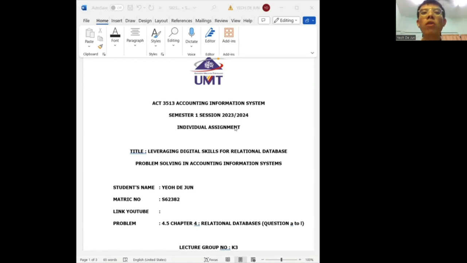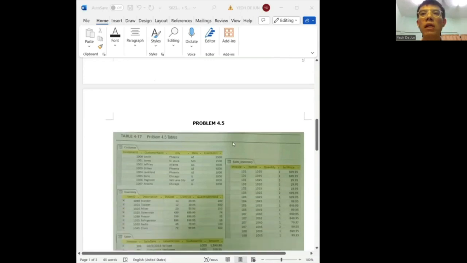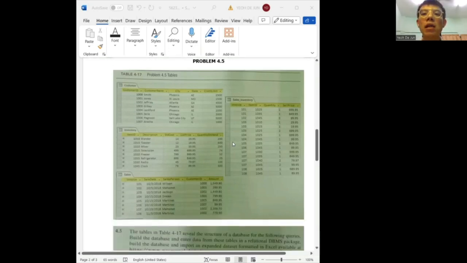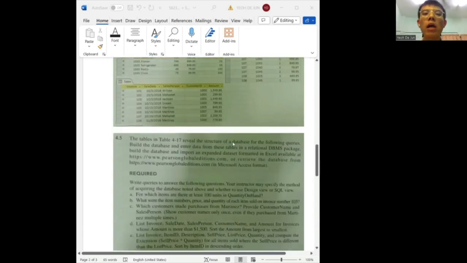Task 1 of the individual assignment is virtual problem solving. I will review problem 4.5 on page 147 of the textbook, and I will also independently answer questions A to L using Microsoft Access, ensuring clarity and accuracy in my responses.